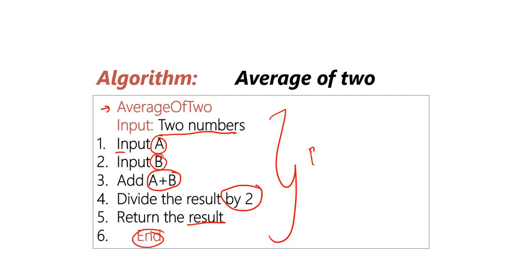This is the pseudocode. It is not code, but it looks like code, and it is easily understood by any other people, not only the programmer.